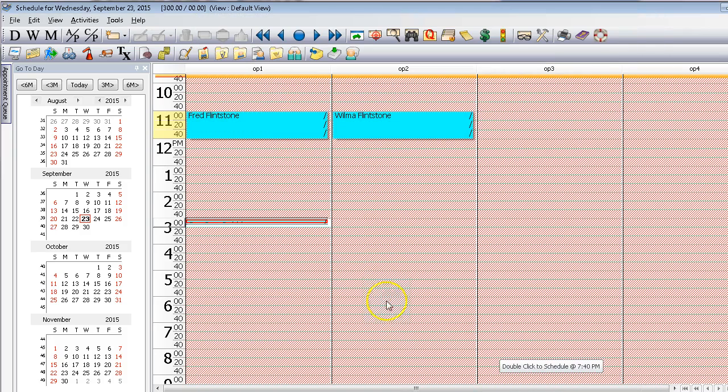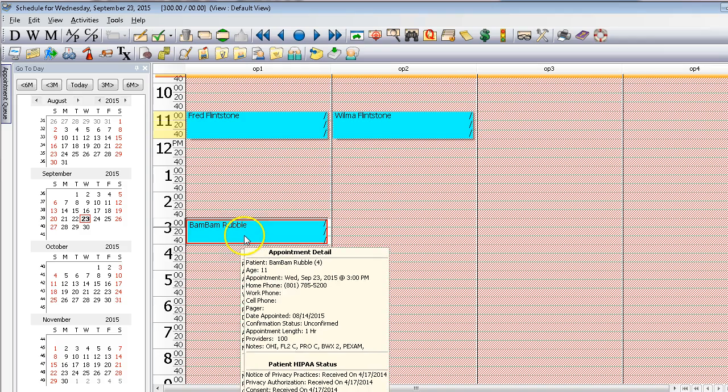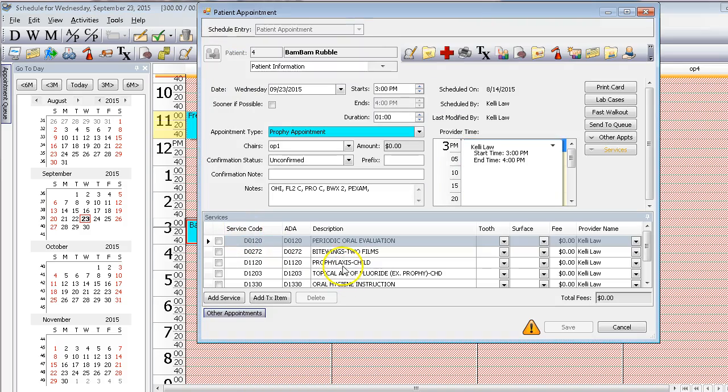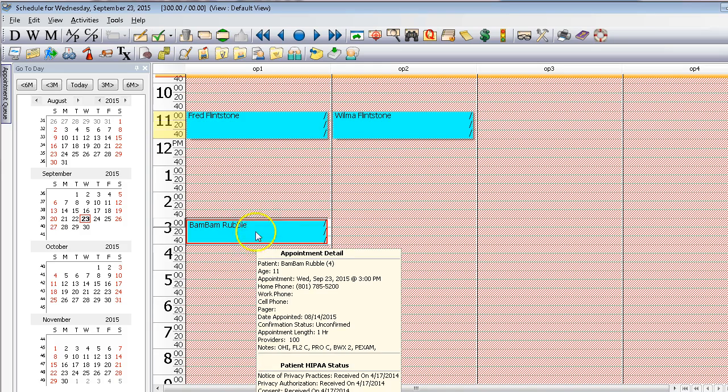So go ahead and save that. Let's make that an hour just so that we can see it. Okay, so Bam Bam now has a prophy in his future appointment, and so we know that that's going to be counted. That's how we count for reappointment.